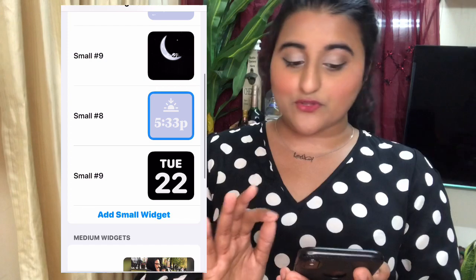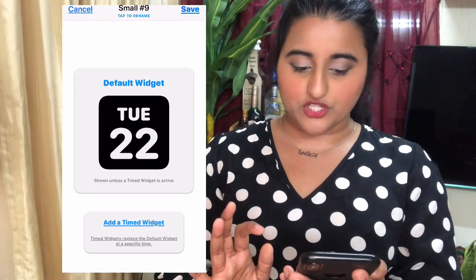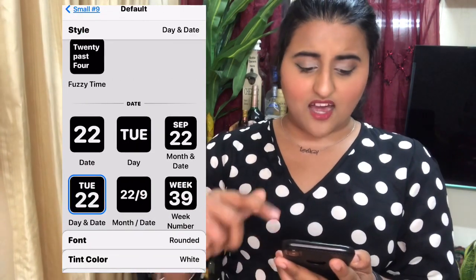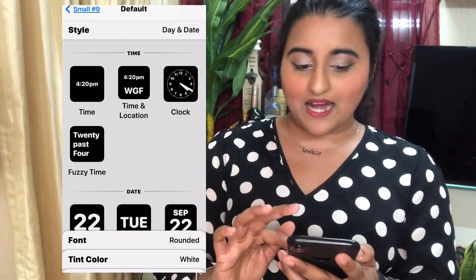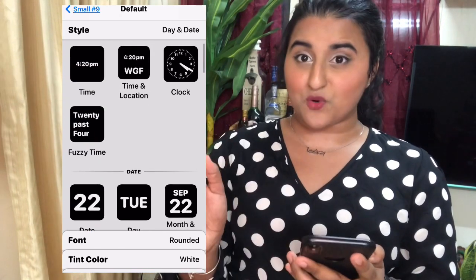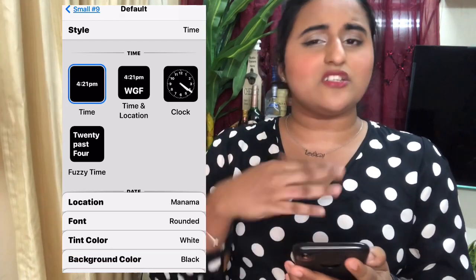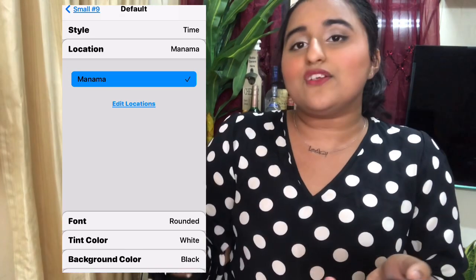So now I came to the small widget #9. I press on it and you get the default widget. Now when I press default widget, I get these: style, font, tint color, background color. Now suppose I want to add the time. So I pressed 4:21 p.m. Now comes location. When you press the location, wherever place you are, suppose you're in US, UK, you just have to edit the location and add it.